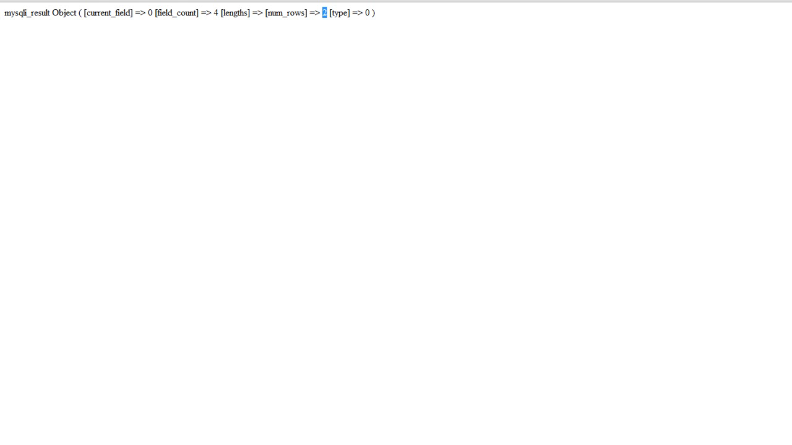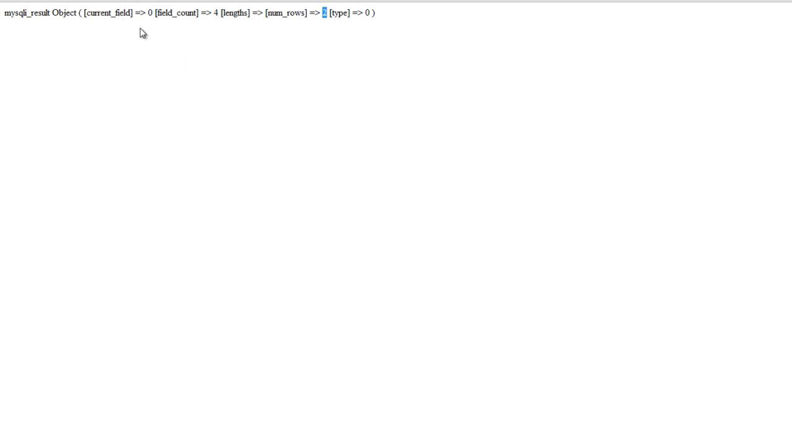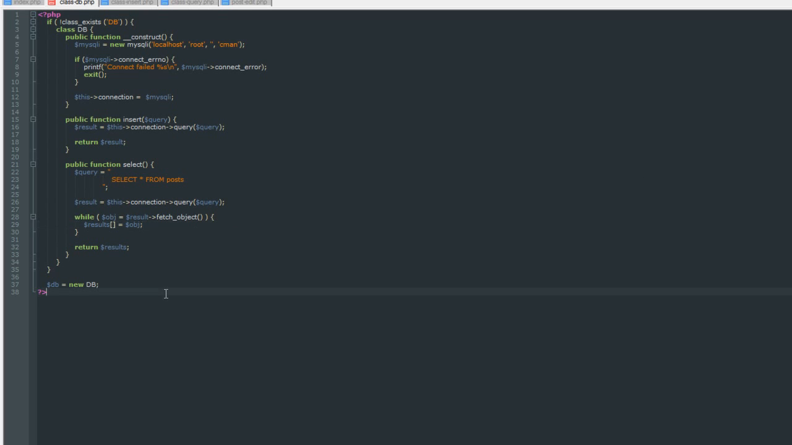If we look at our database, we have 4 fields and we have 2 results. So it's just telling us what we have in our database, and it's stored as an object. So what we're doing in our code is we're going to loop through this object and get each record, each line of results, and store them into this results array. That's essentially what this is doing. And we're doing this object equals so that for each iteration, we can use that to grab that result.